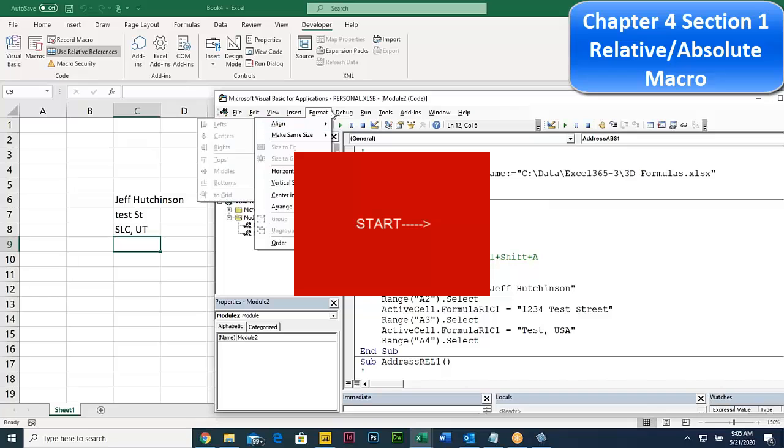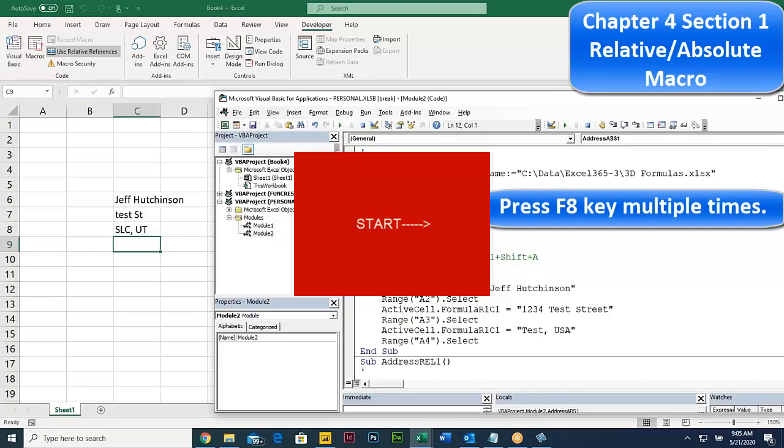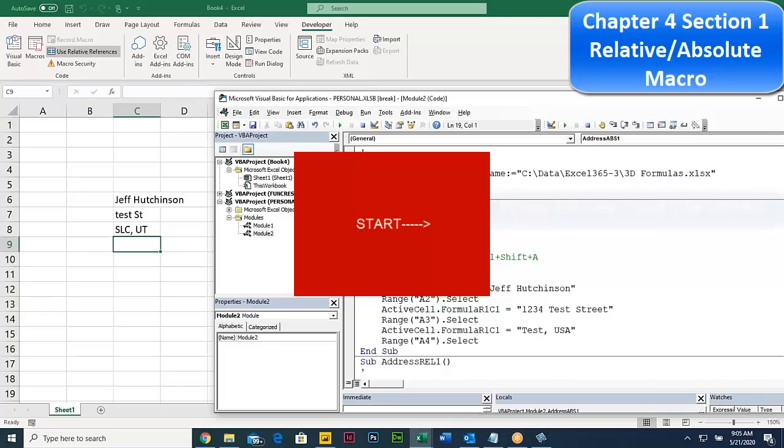If I choose debug, step into, there's an F8 key I can press. So then I can press the F8 key on the keyboard and I can walk through it. So if I do, that was F9. Okay, F8. So the first command it's going to run is A1. So you see it went to A1. Then I'm going to hit F8 again.